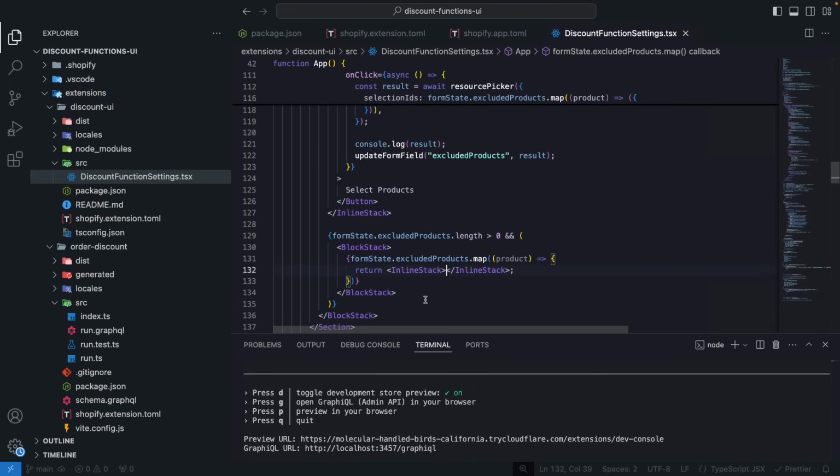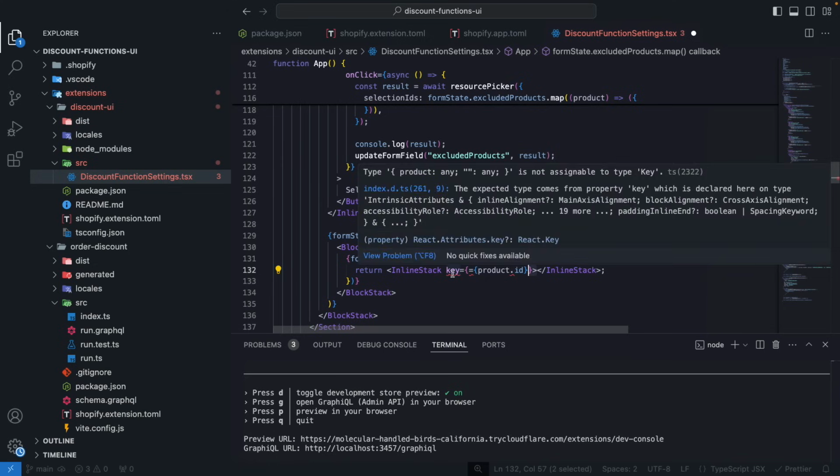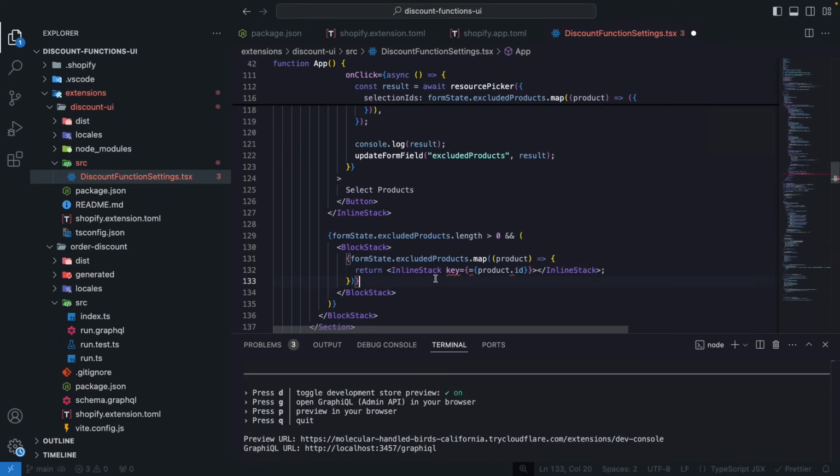Let's save this. Let's give this a key of product ID. Let's see why do we have this error over here.